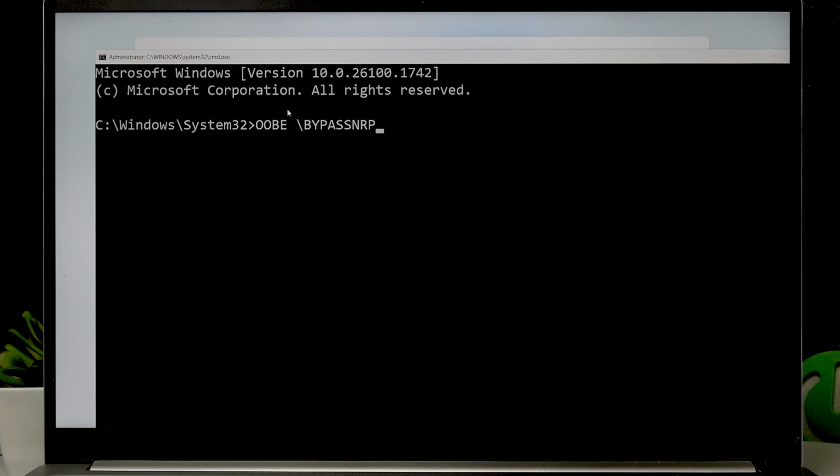OOBE backslash bypassnro. Okay, I'm not sure, I think I don't have to use the spacebar. So OOBE backslash bypassnro. Press enter and wait until your device is restarted.